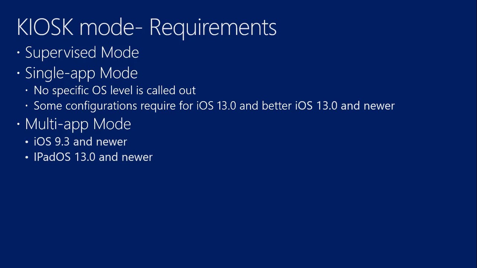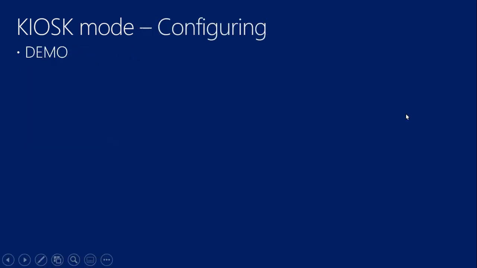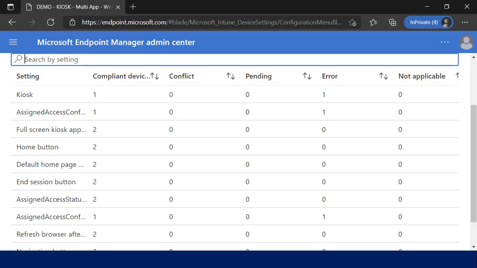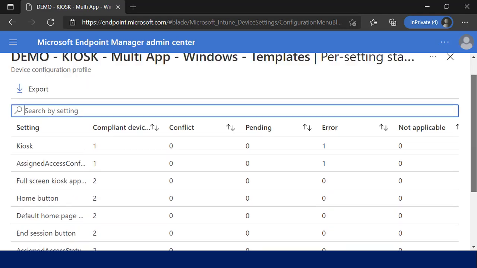And just to call out, there is a configuration option in the UI that says kiosk for iOS. And that is for single app mode. There is no configuration that says multi-app mode kiosk, right? You do that a different way. So let me go into how you actually configure this thing. And so for iOS, we'll do the same thing as before, I'll show you how to configure it in Intune, the Microsoft Endpoint Manager Admin Center, Intune console. And then I'll show it to you live on the device.